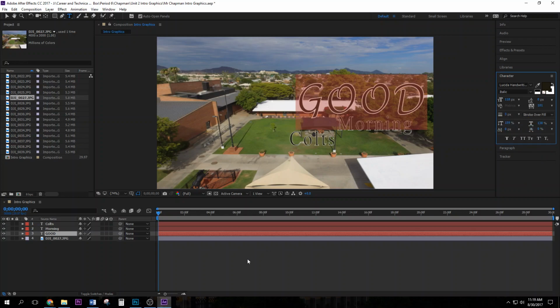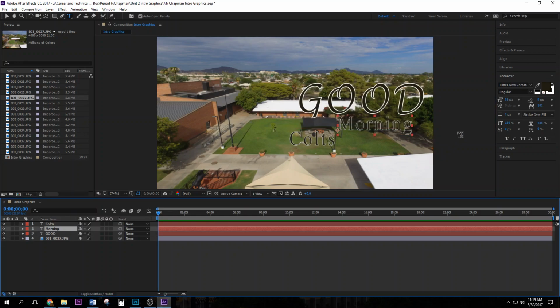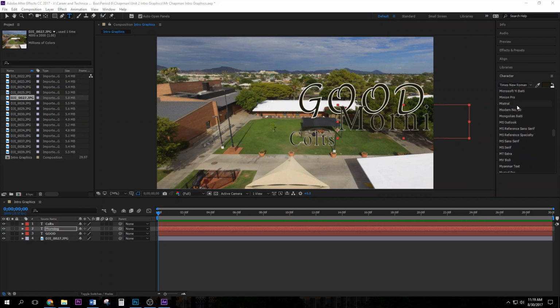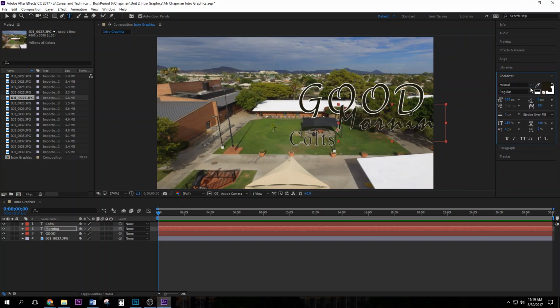All right, so then we're going to click on morning, and I'm going to do the same thing. I'm going to adjust the size. I'm going to change the font. Let's make a different one this time. And then I'm going to change the stroke to 3. It makes it nice and it differentiates the foreground from the background.